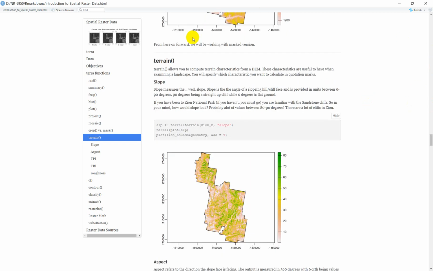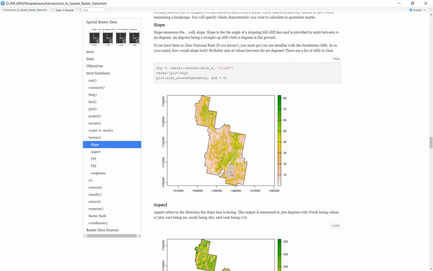So, computing slope as we ran through. I'm calling it slope, running the terrain function, using my digital elevation model, and I want slope. Then I'm plotting it and plotting the bounds. So check it out. You can see up here, we don't have quite 90. I bet there's a 90-degree face in here somewhere, but these are abstractions of reality, so maybe it's not perfect. But up here in the green are your cliffs. You can see how the landscape works.